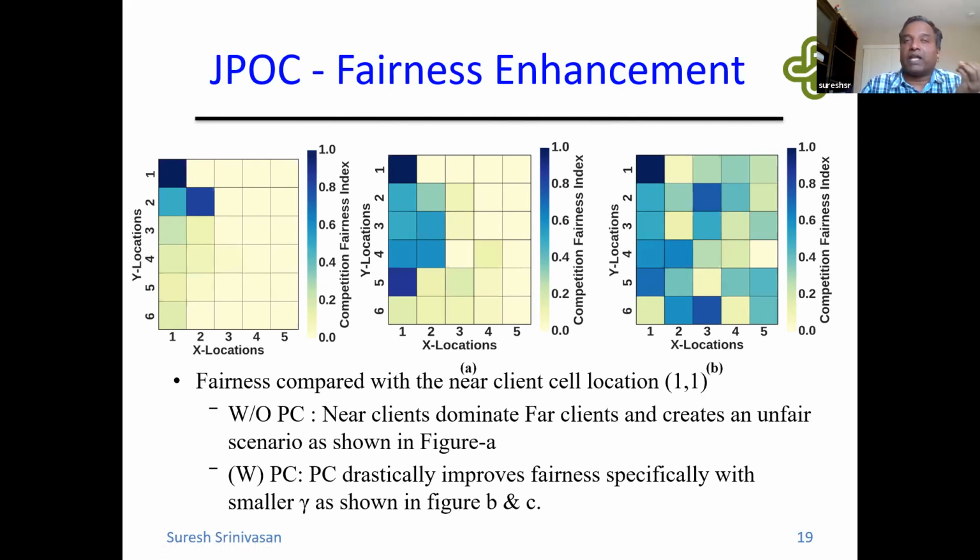We used the fairness index computation to compute the fairness first under 3 different configurations: one without power control, next with power control and gamma equal to 10, third with power control and gamma equal to 4. First, without power control, you see that 1 to 3 blocks were dominating in power over all other grid locations. As we introduced JPOC power control with a gamma of 10, we saw at least 8 of the blocks getting better fairness compared to the other grids. And as we decreased gamma from 10 to 4, we see that most of the blocks were getting fair access. So this shows that JPOC had an effect on the initial access fairness.